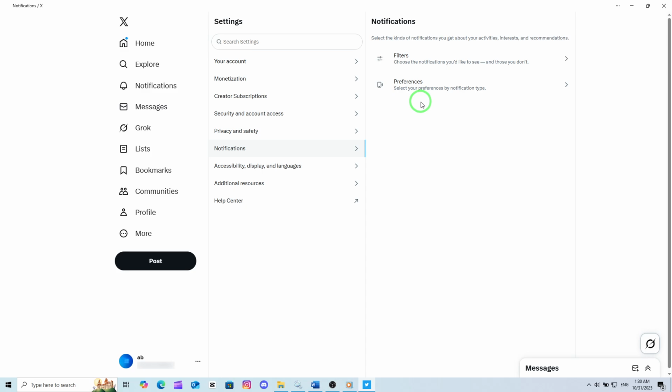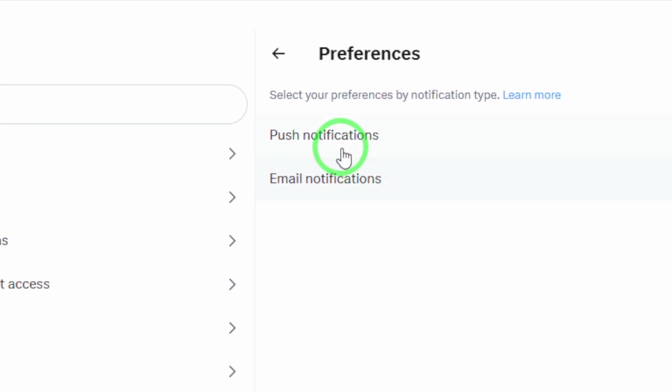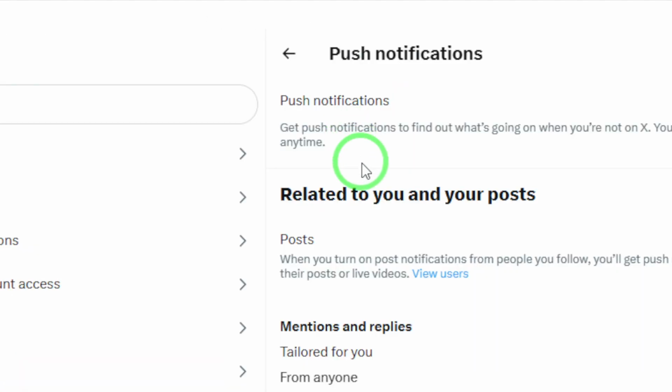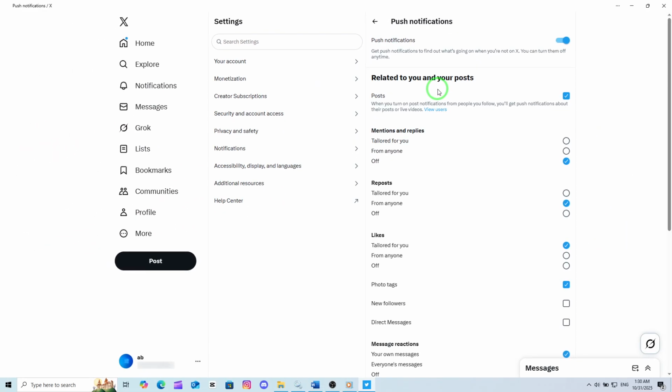Inside Preferences, you'll see several categories that allow you to fine-tune your experience. You'll want to click on Push Notifications. This section controls which types of alerts are sent to you in real time while you use the platform.